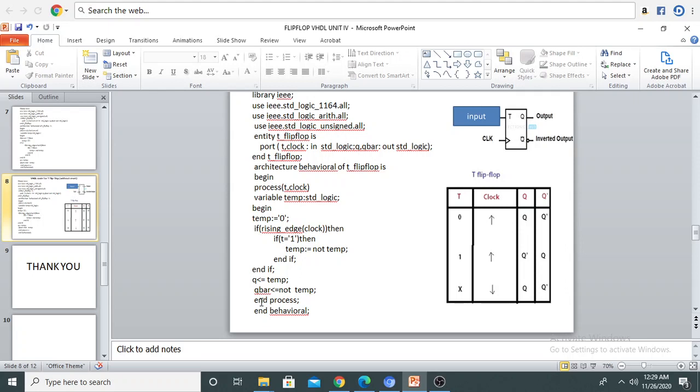Here I am closing the process statement. End space process. In the last line I am closing the architecture. So end architecture name. The architecture name is behavioral. End behavioral.